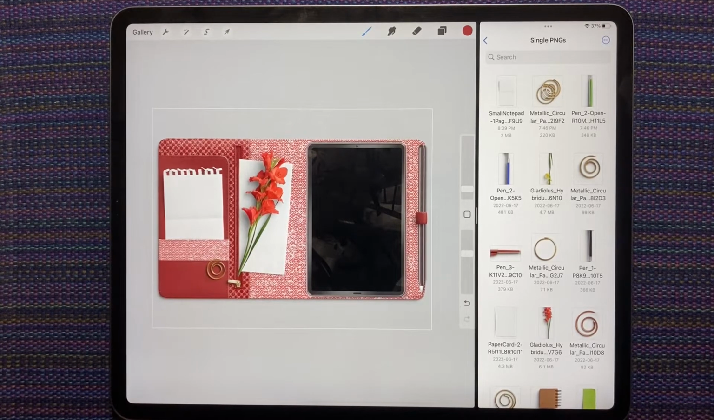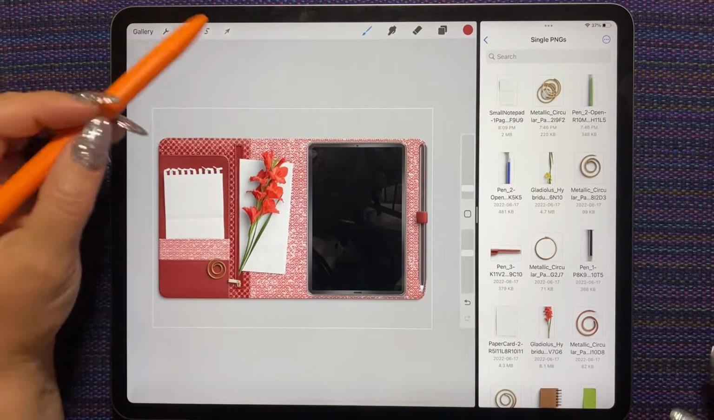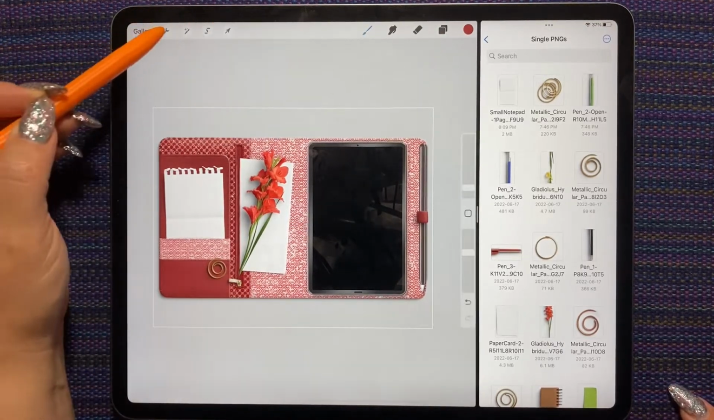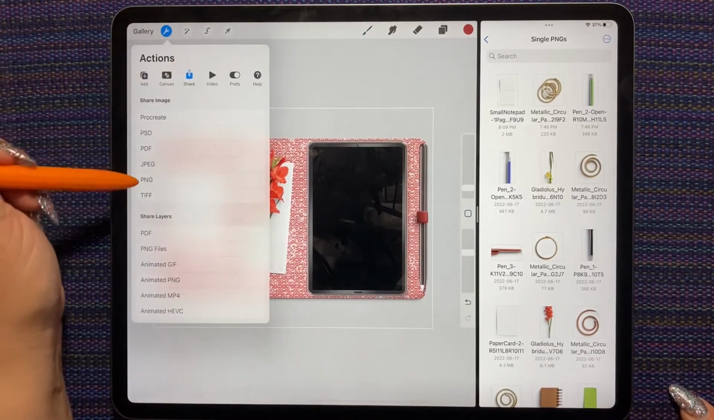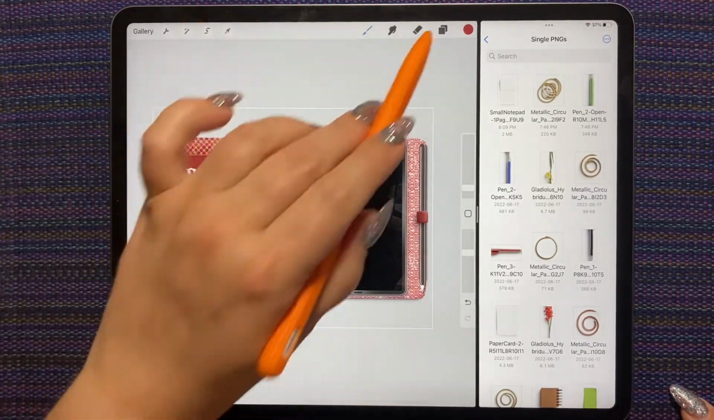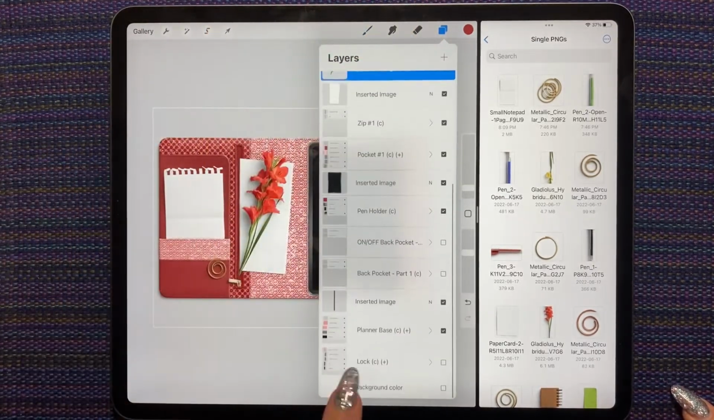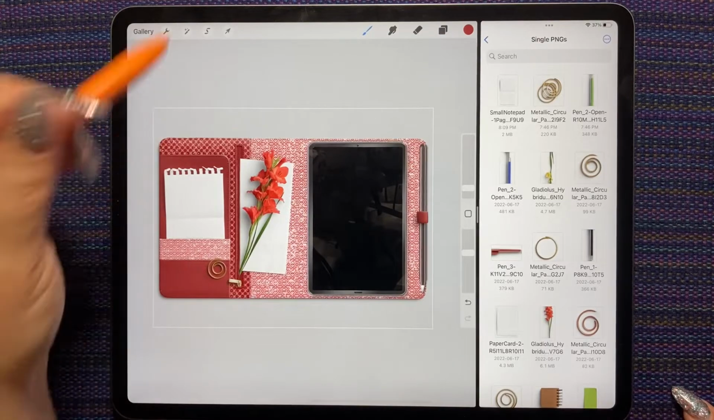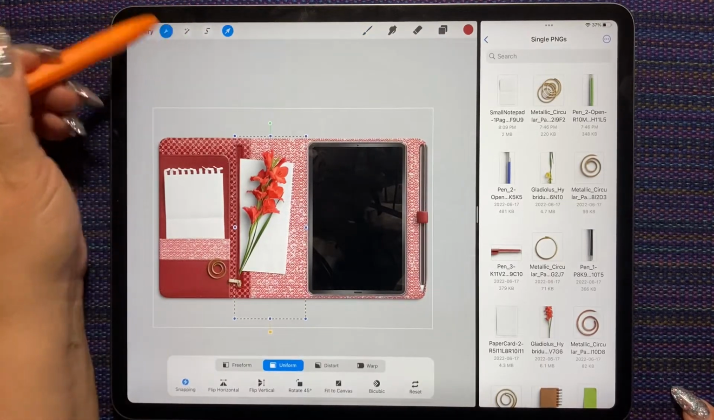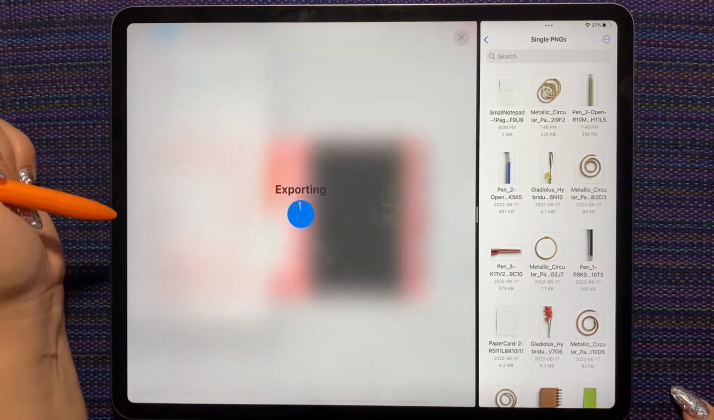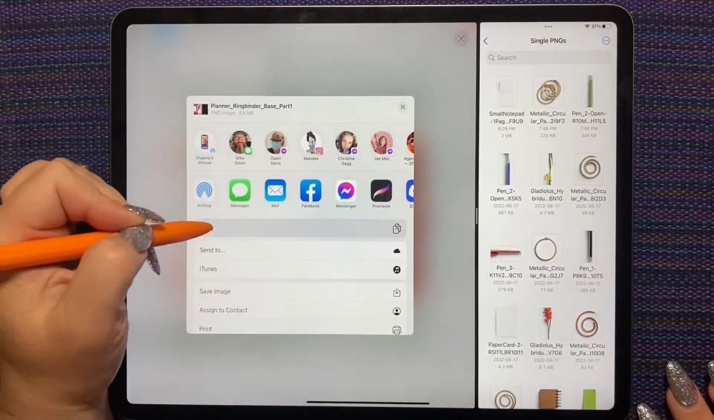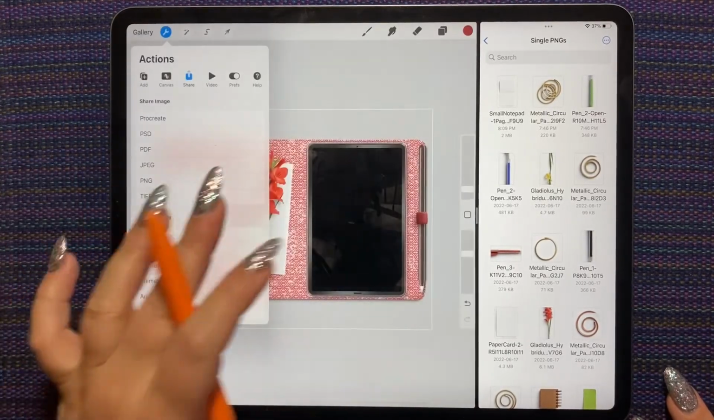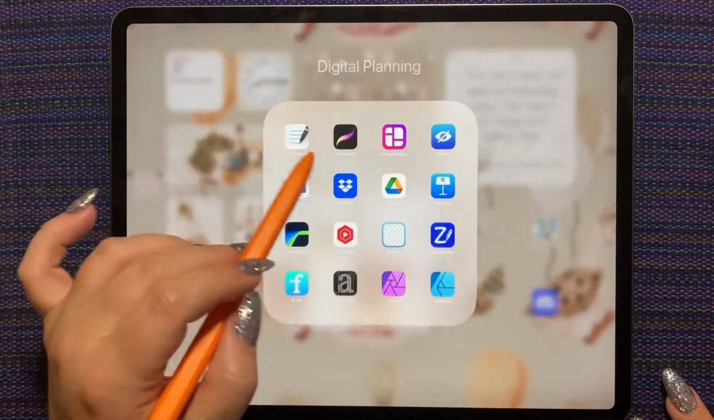So I think I'm done to the point where I'm ready to take it into GoodNotes. So I'm gonna hit the wrench tool, share. Oh, actually before I go, I want to remind you, make sure you have your background color turned off because we want it to transfer over as transparent pixels. So wrench, PNG, and copy. So we've got that on the clipboard now.